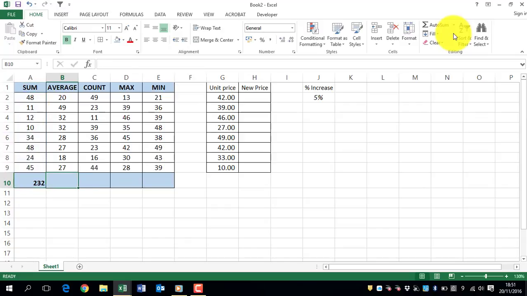Now we can do the same thing with average. We'd like to average this data. We go back to our AutoSum, and we select average. You can also do the same thing by actually typing in the function equals AVERAGE, but this is just the beginning of creating simple formulas, and this is the easiest way to do it.